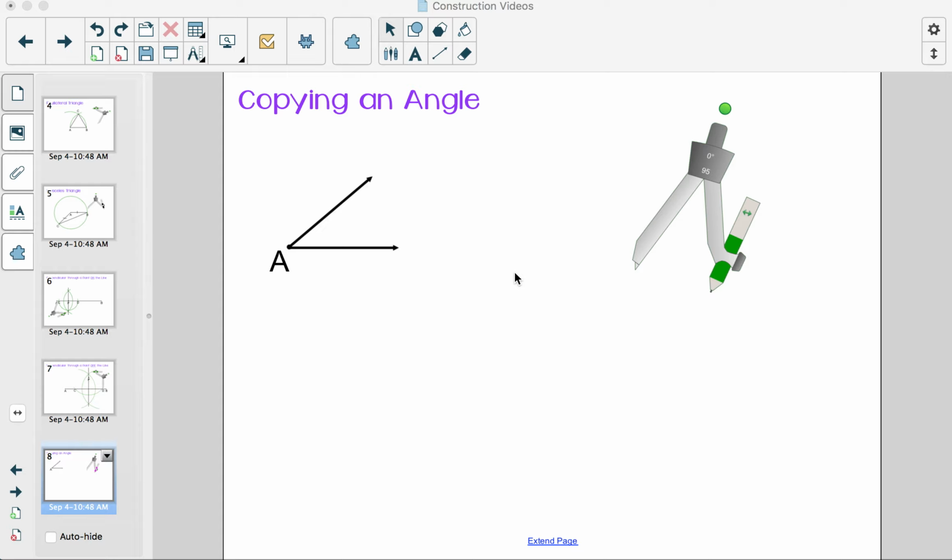This video is going to show you how to copy an angle. If you look on our page, we have angle A. And I know it's angle A because this point right here is called the vertex and it's labeled as A. So here we have angle A. We want to copy that angle somewhere else on the page.